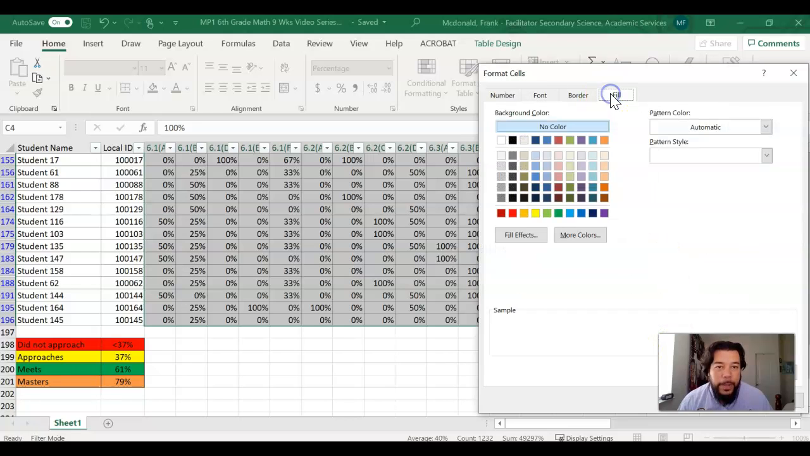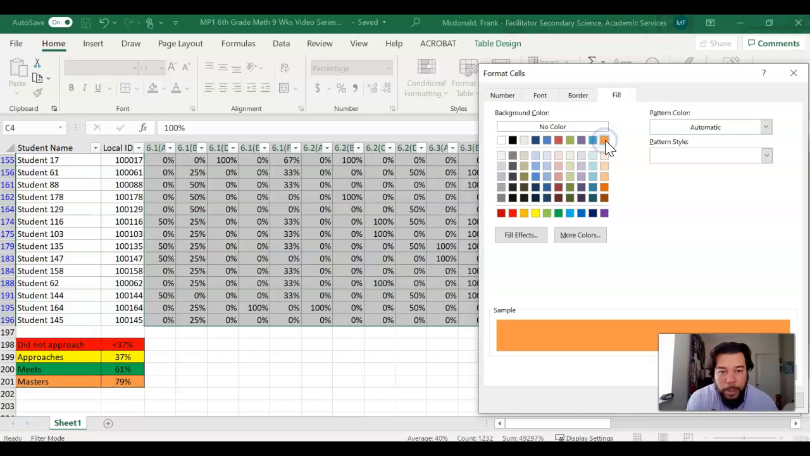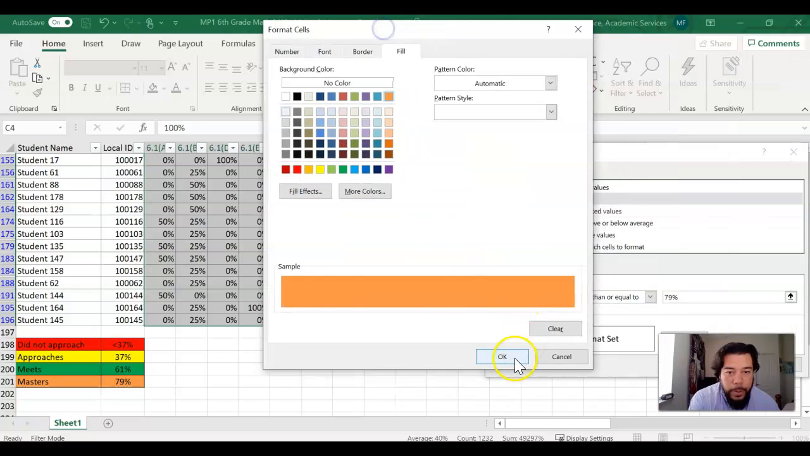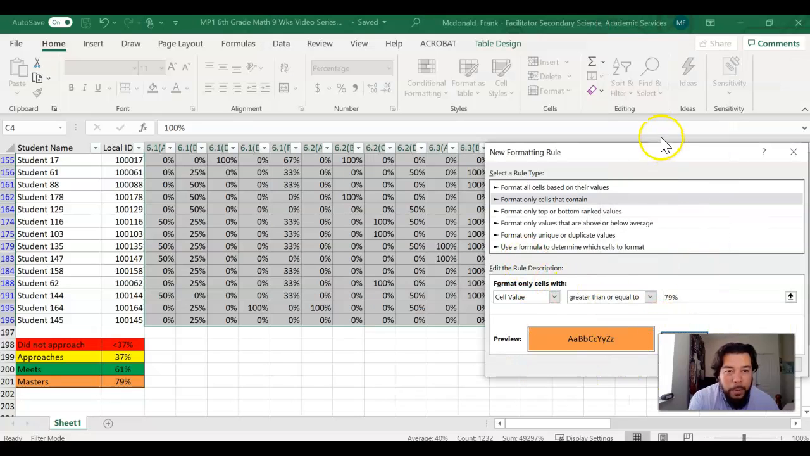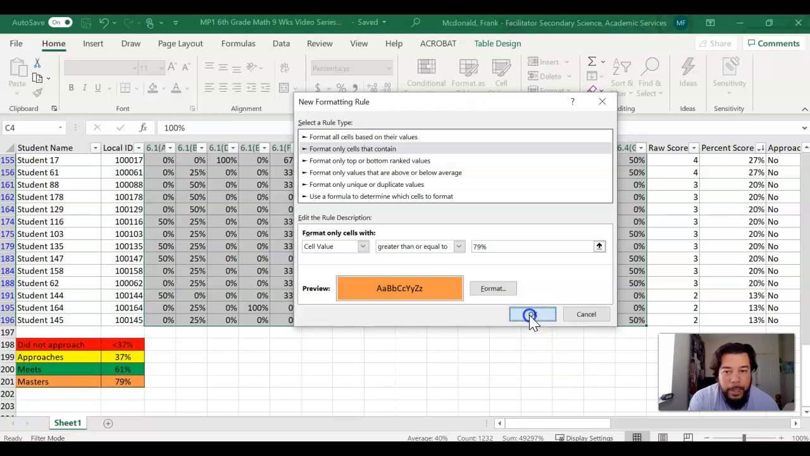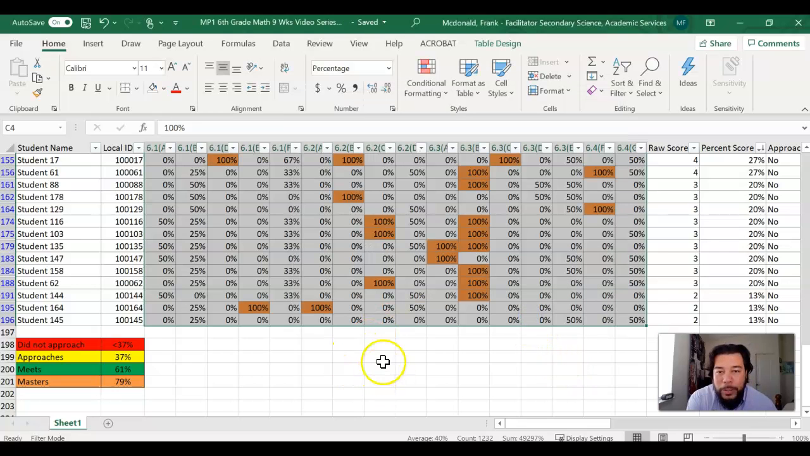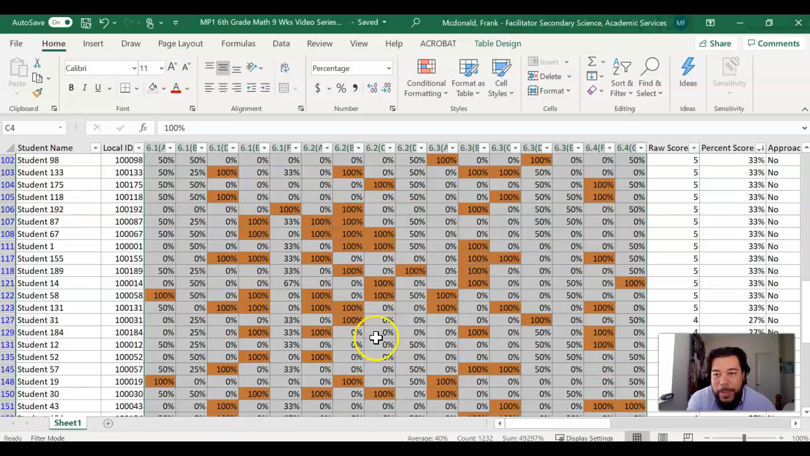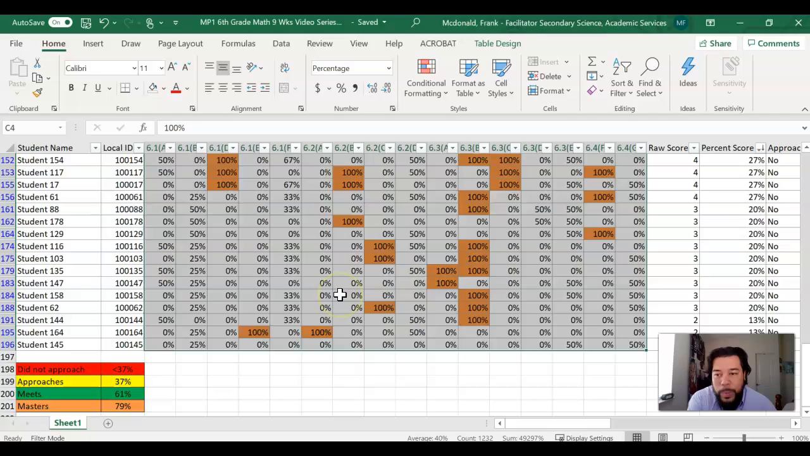I'm going to click on fill. Once I click on fill, it's going to give me my colors. Here is the orange color that I am looking for. I'm going to include this color, and then click on OK. Now it's been set, I click on OK, and when I go back to my screen, I can see everything that was above 79 has now been colored.